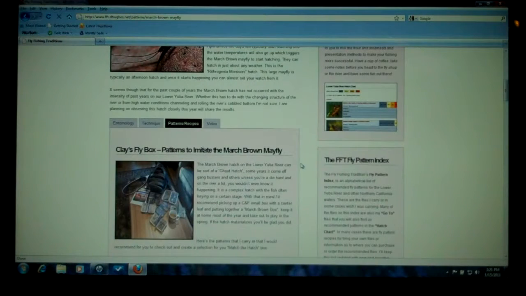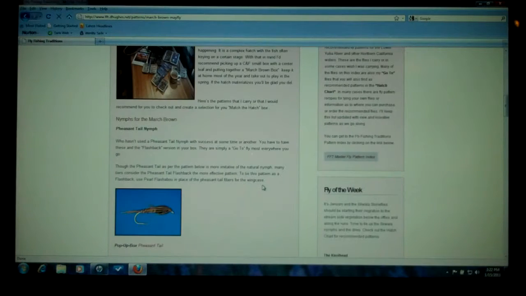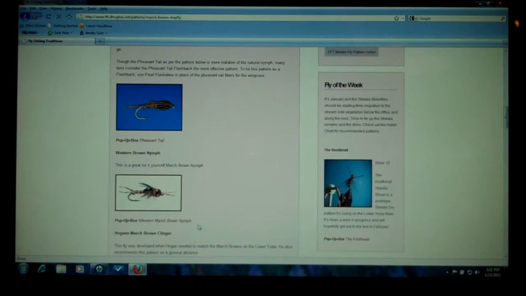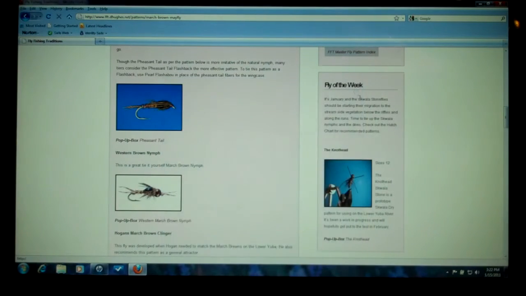If we click the patterns and recipes, it starts out with what I'm calling Clay's fly box, which are patterns that I would suggest to imitate the March brown. I'll give a list of nymphs. In this case, here's a pop-up box for a Western March brown nymph. If I click it, up comes the pattern box with the picture of the fly, the originator, sources, and then in this case it's got a tying recipe if you wanted to pick up the materials to tie it. I'm going to close that up.